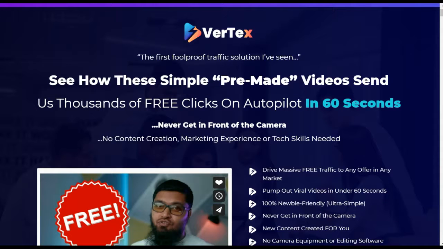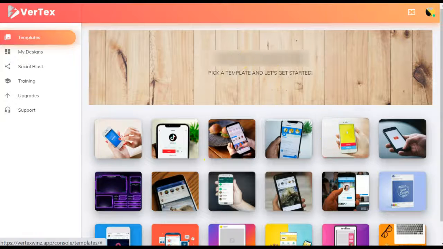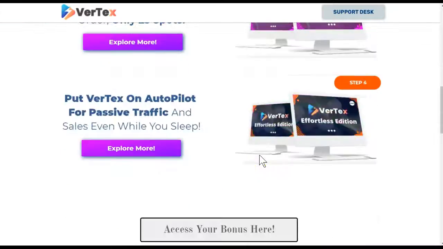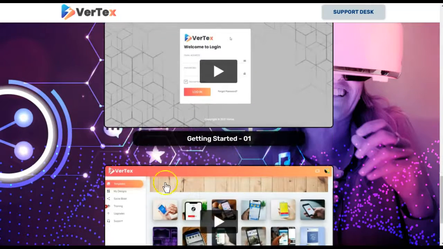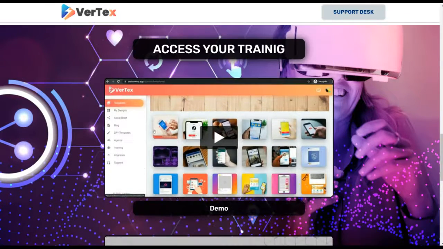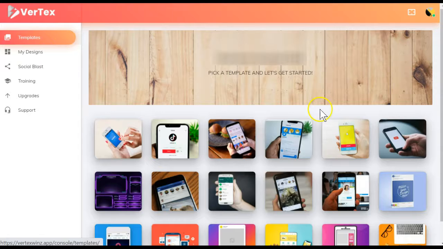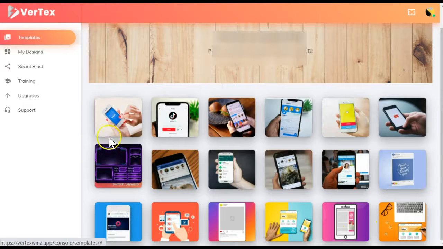That's enough of the sales page. Let's take a look at the dashboard. Here we are in VerTex. When you come in, you have your training. It is down below all of your bonuses, so just keep scrolling. And you have 3 little videos here that go over the functionalities that we're going to find in VerTex. Next, you're going to choose your template. When you hover over the box, it tells you what it is under it. They give you 18 different templates to choose from.